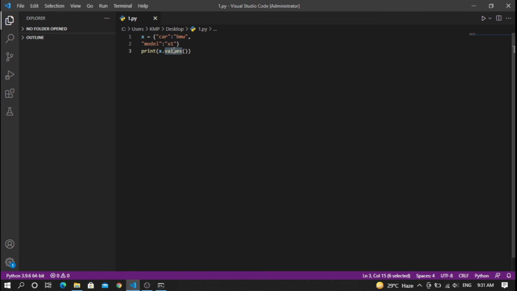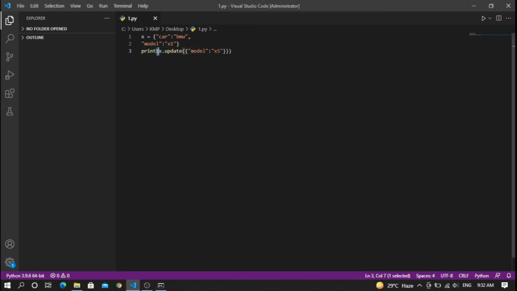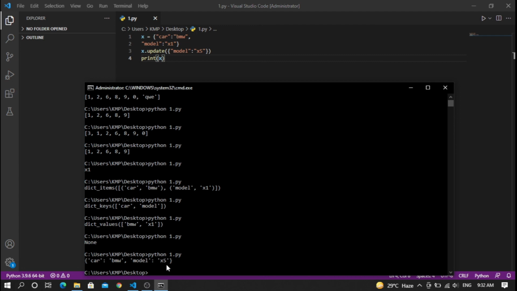So that's all about how you can retrieve the data, but there are some methods which are useful for updating or setting a default value. Like you want to update the value, like say model is equal to x5, save the code and okay, it will not print like that. I need to update it over here. Okay, and now print the value of x. So as you can see, model is updated to x5.